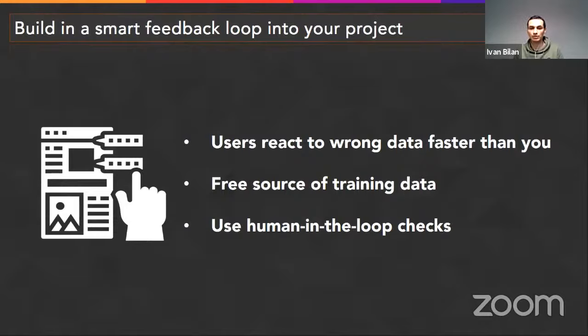It's really good to have, but do not trust the users, right? We saw really bad examples of that with Tay. Have some human in the loop check. You take the suggestions from the user and then have some pipeline checking whether the suggestions are actually helpful or not.